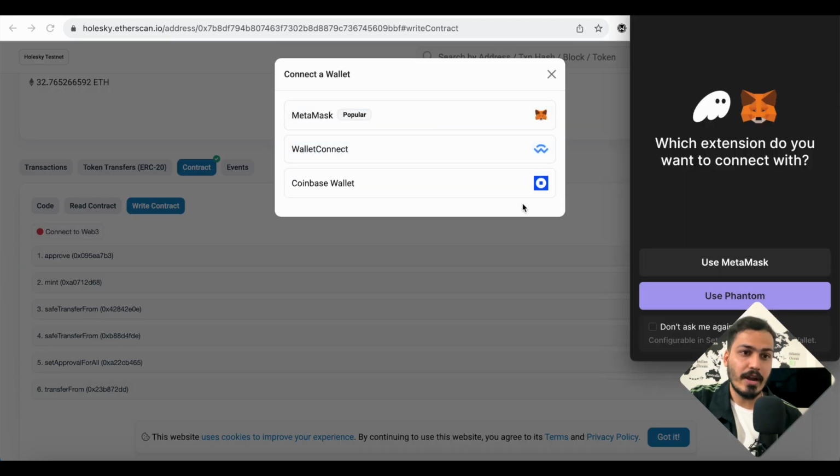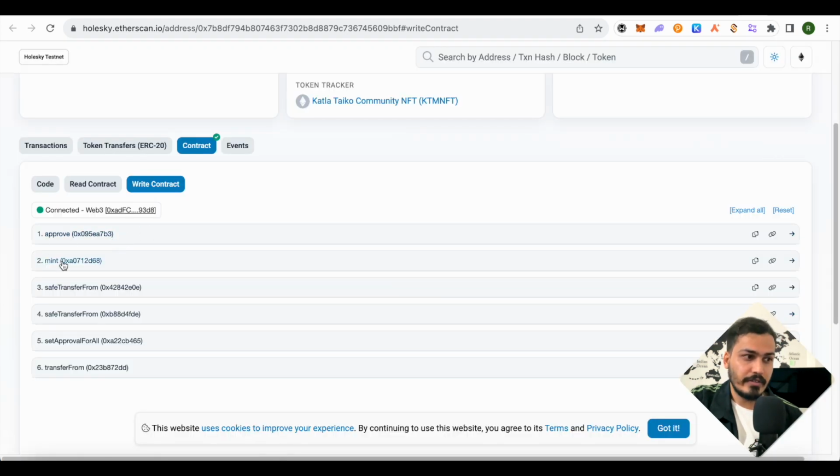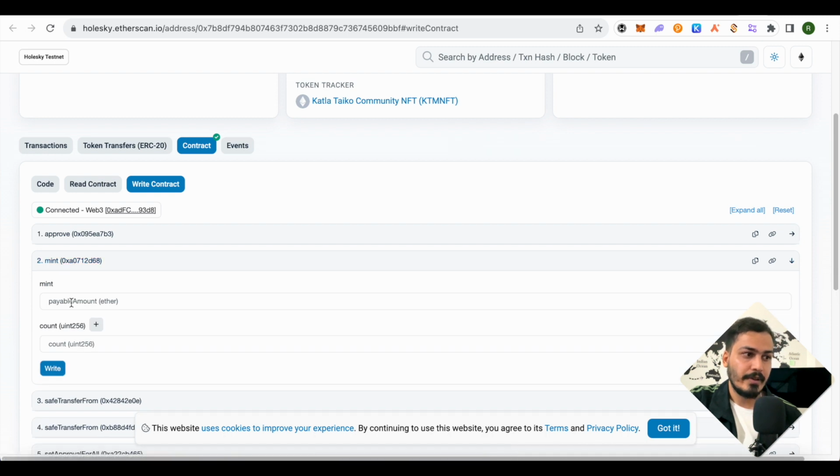Select MetaMask or any other wallet of your choice. Since we are doing it using MetaMask, we will select MetaMask. And after it is connected, just simply click on this option of mint. Then in the mint section, type 0 and then type the amount of NFTs that you want to mint, and then click on this option of write.